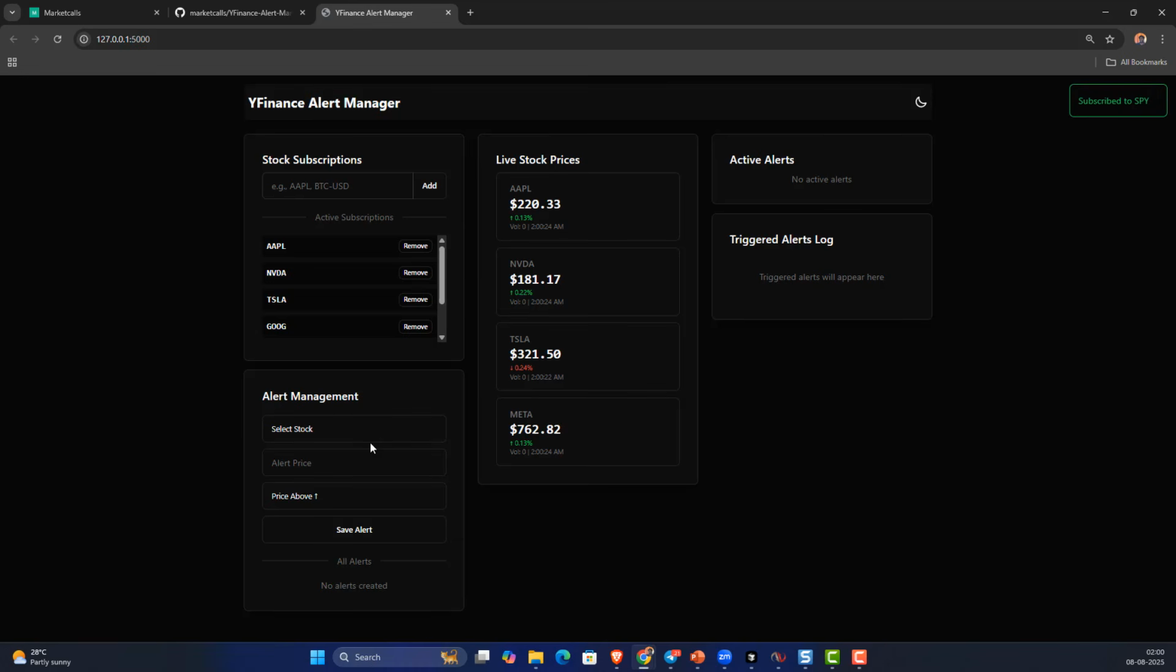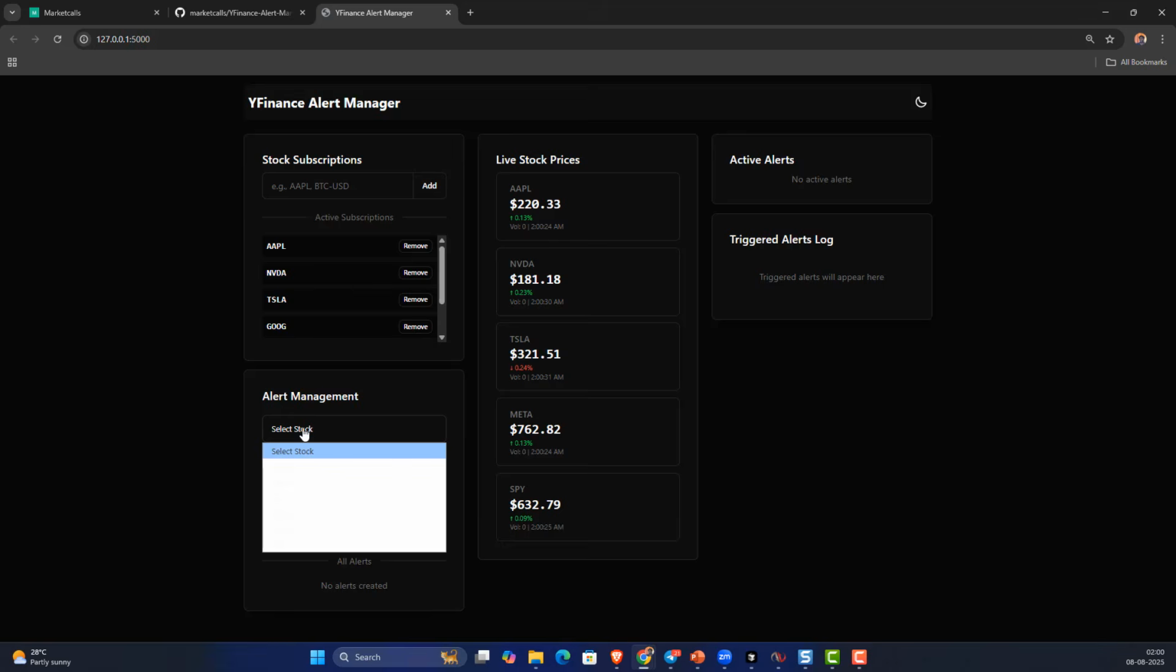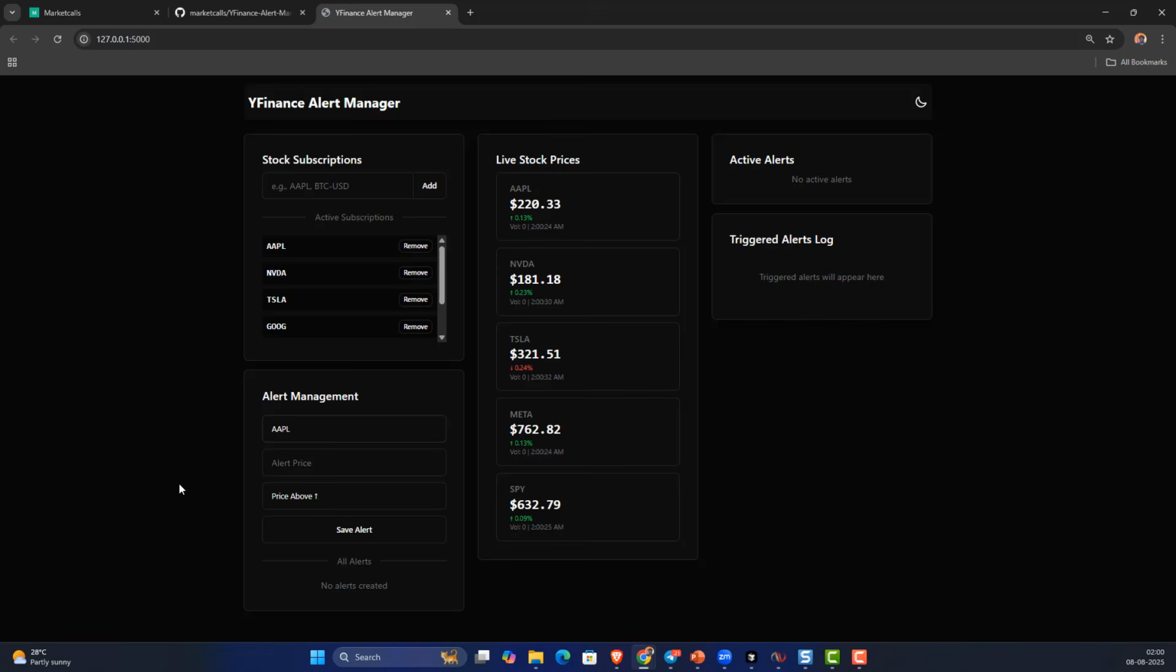I'm going to add an alert as well. So let me add an alert, probably for Apple. I'll set the price. Right now Apple is at around 220, right? So I'm going to set 220.25 for the alert over here. You can choose price above, price below, or price equal. I'm going to save the alert.